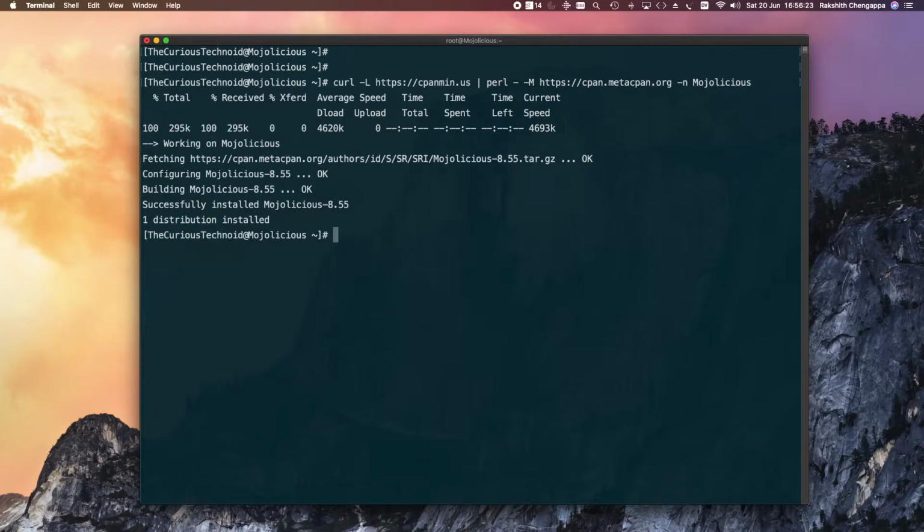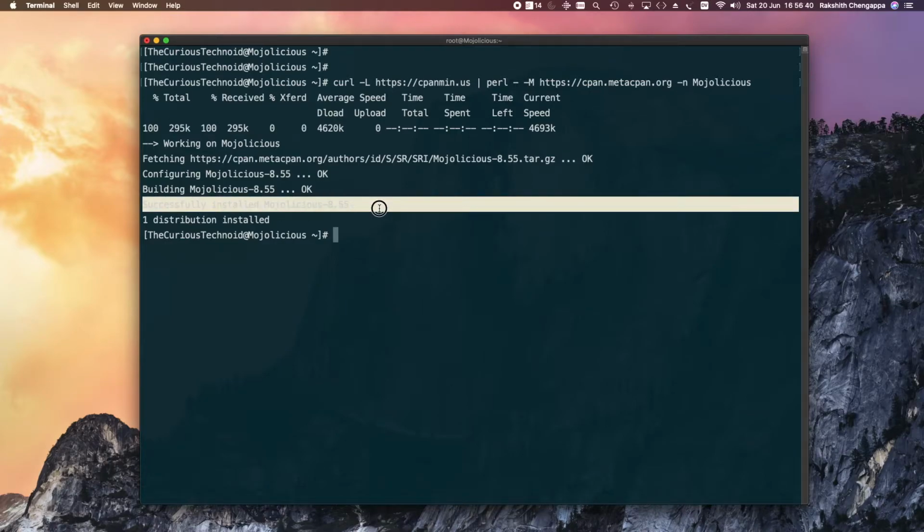Let me warn you, if you install Mojolicious like installing any other Perl module, it's going to take a lot of time. This method is faster and efficient. We have successfully installed Mojolicious in this server.